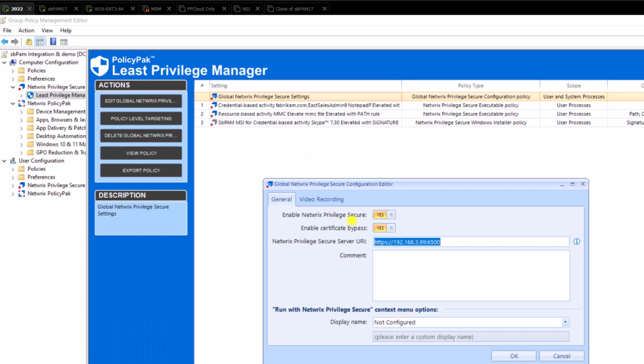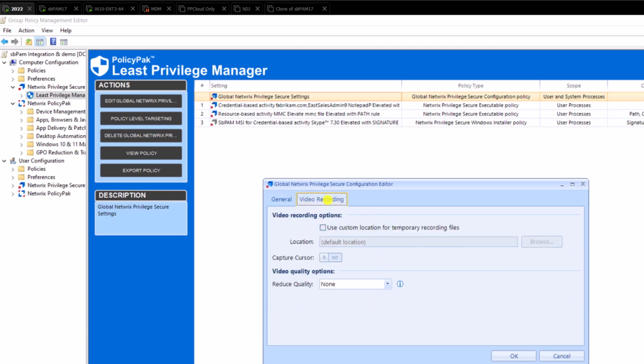All you need to do is turn on the master switch. For your testing, you'll also need to enable certificate bypass, put in the certificate URL and the port number, and that's really it. The video recording idea is here. It's automatically turned on, but if you need to do some custom configuration, that's available to you. Generally, nobody needs to touch this.